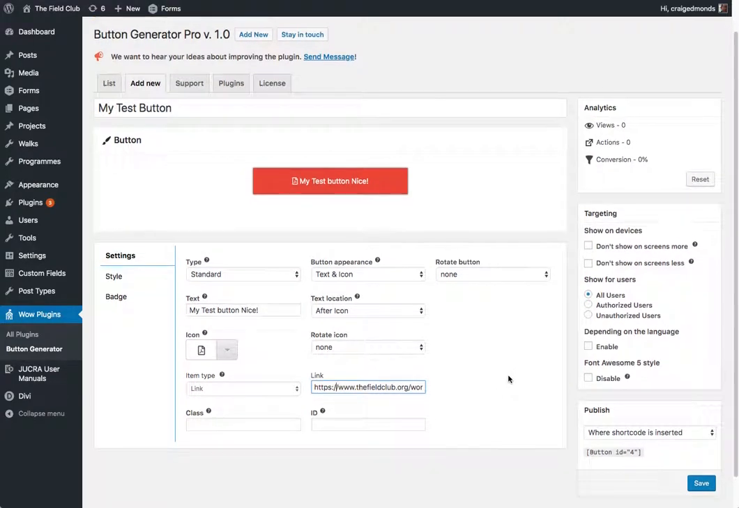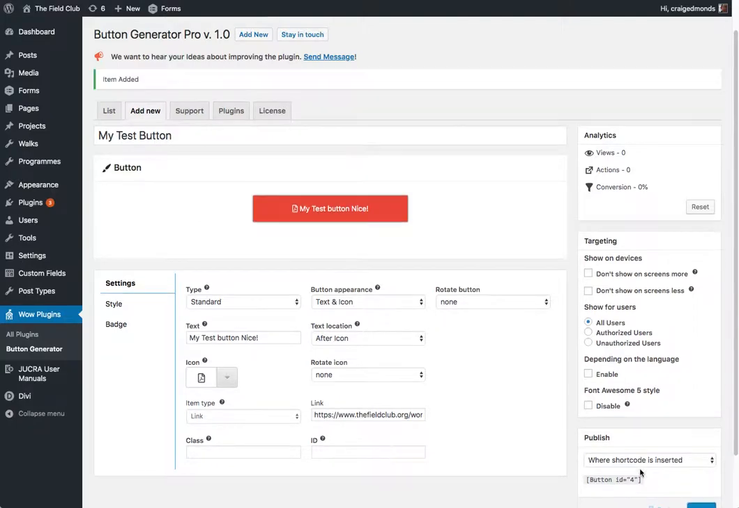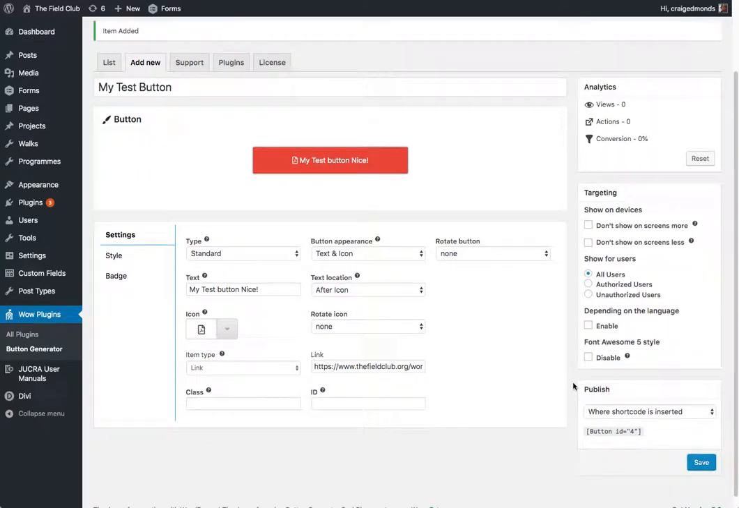Then finally, this bit's very important. After you've created your button, you need to copy this to your clipboard, because we're going to use this piece of code to insert into your web page. So if we just copy that, okay, and then we're going to click save. All right, that should have saved now.